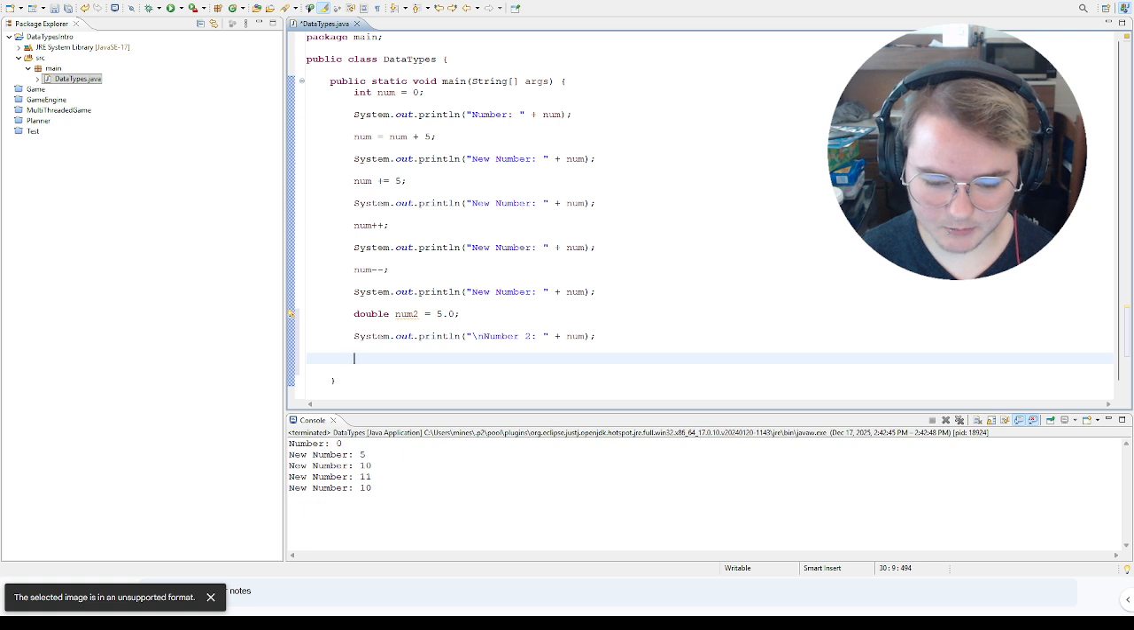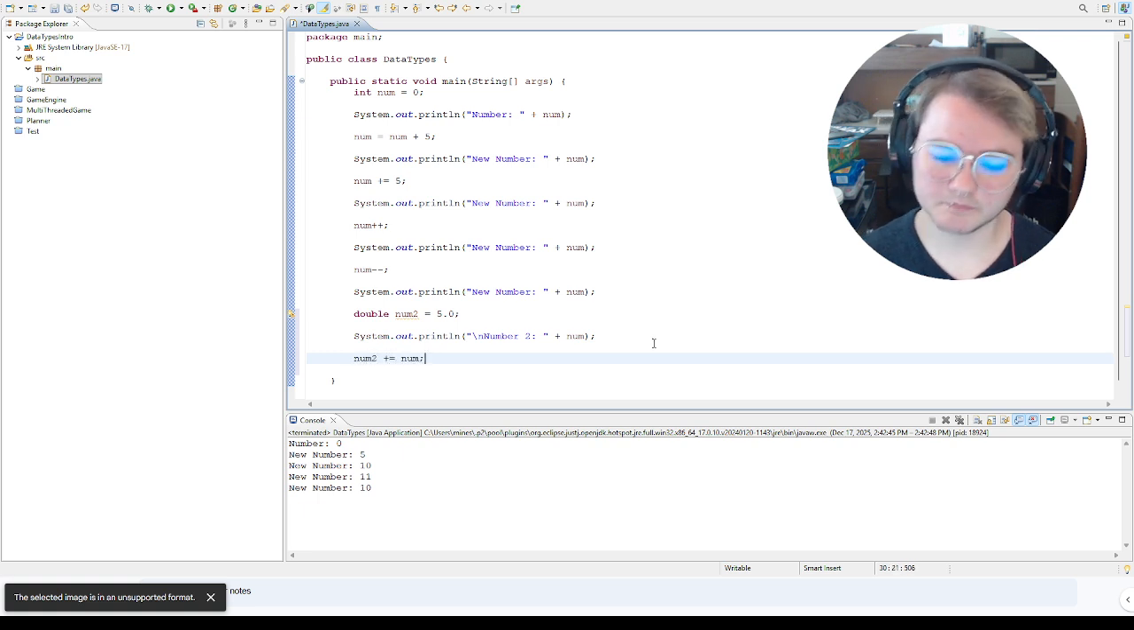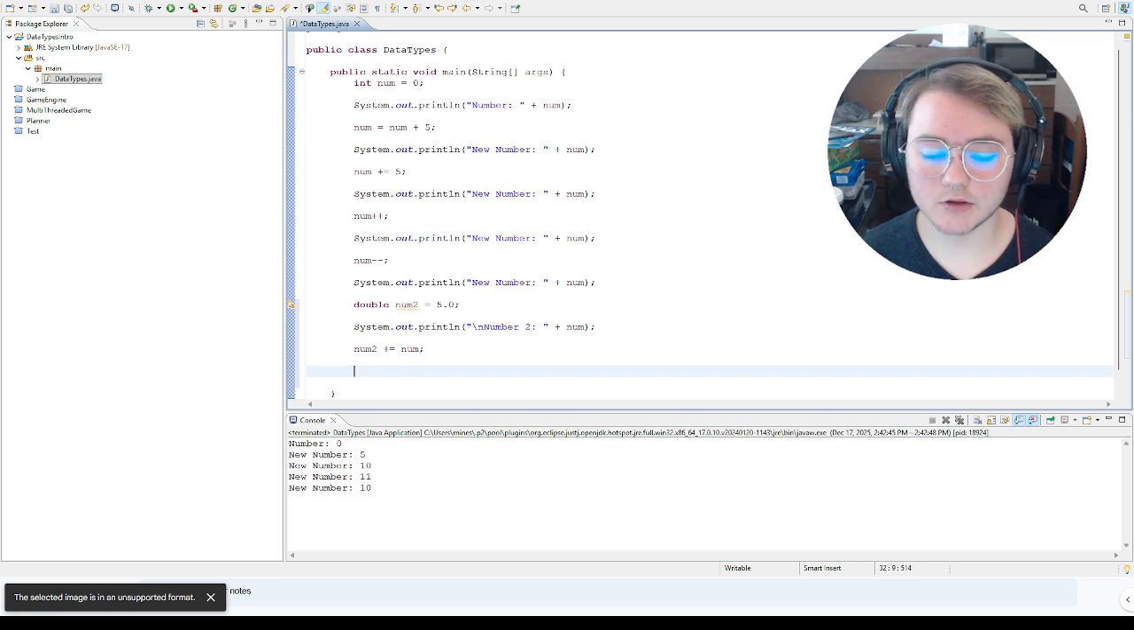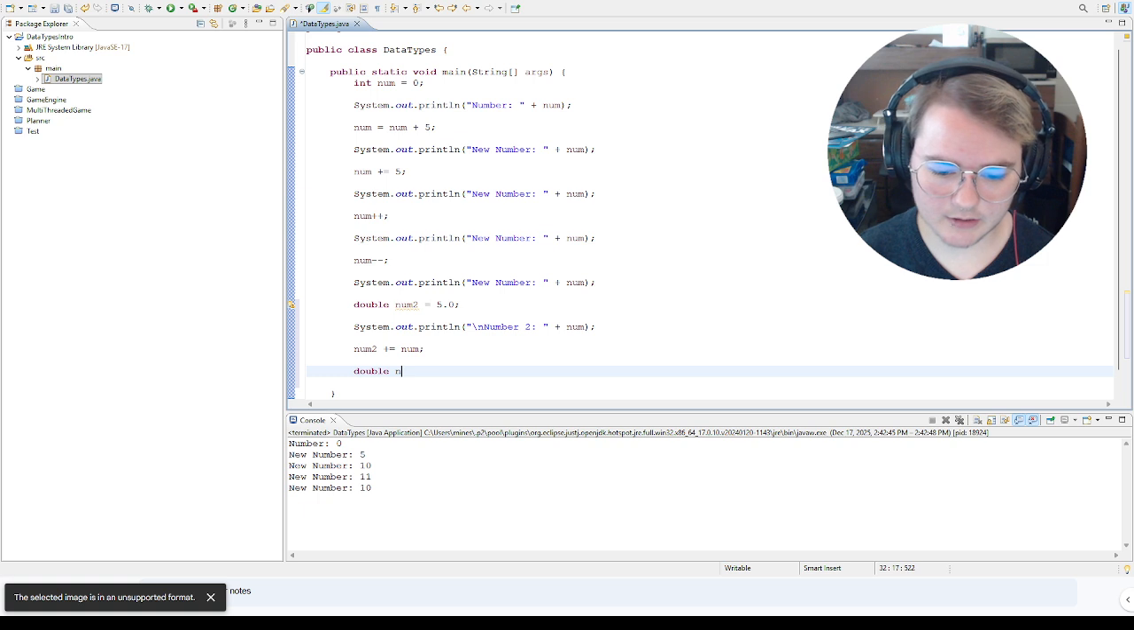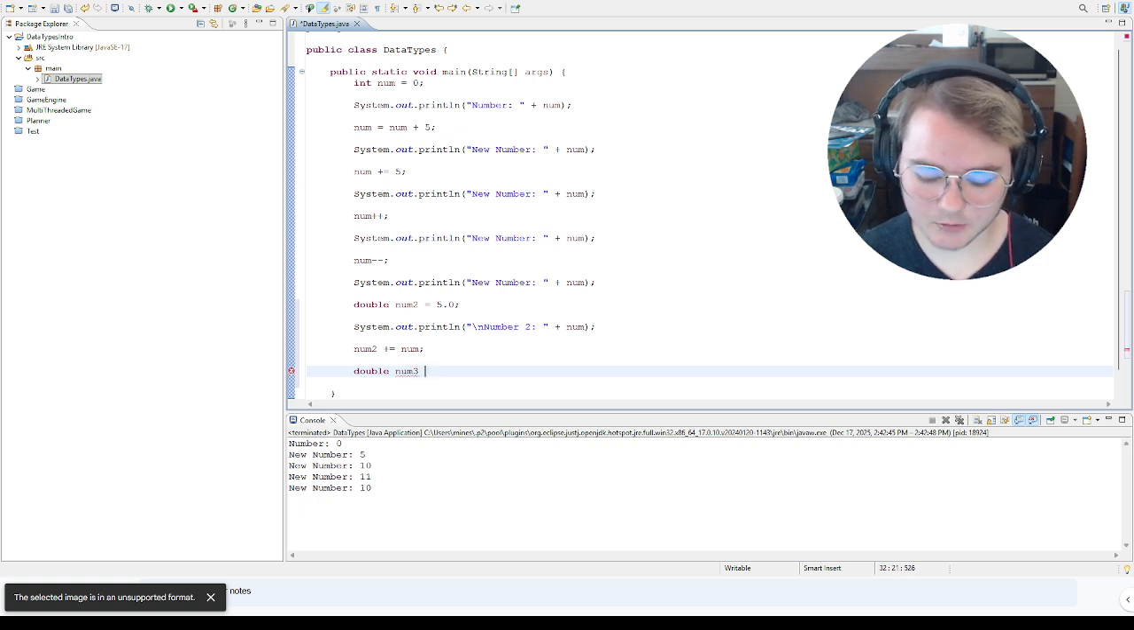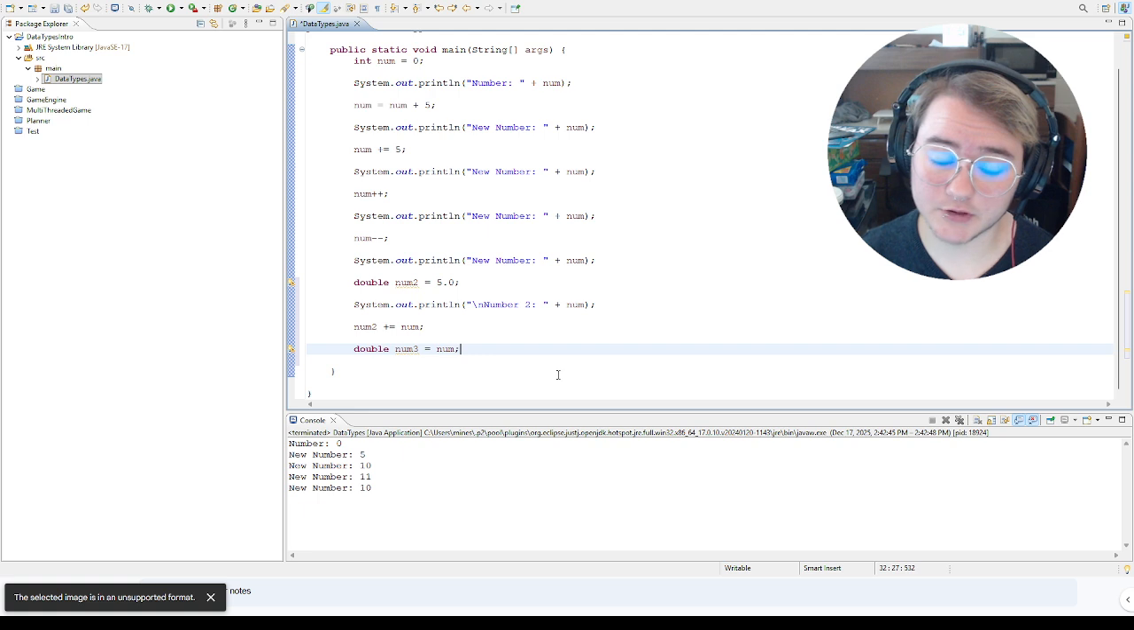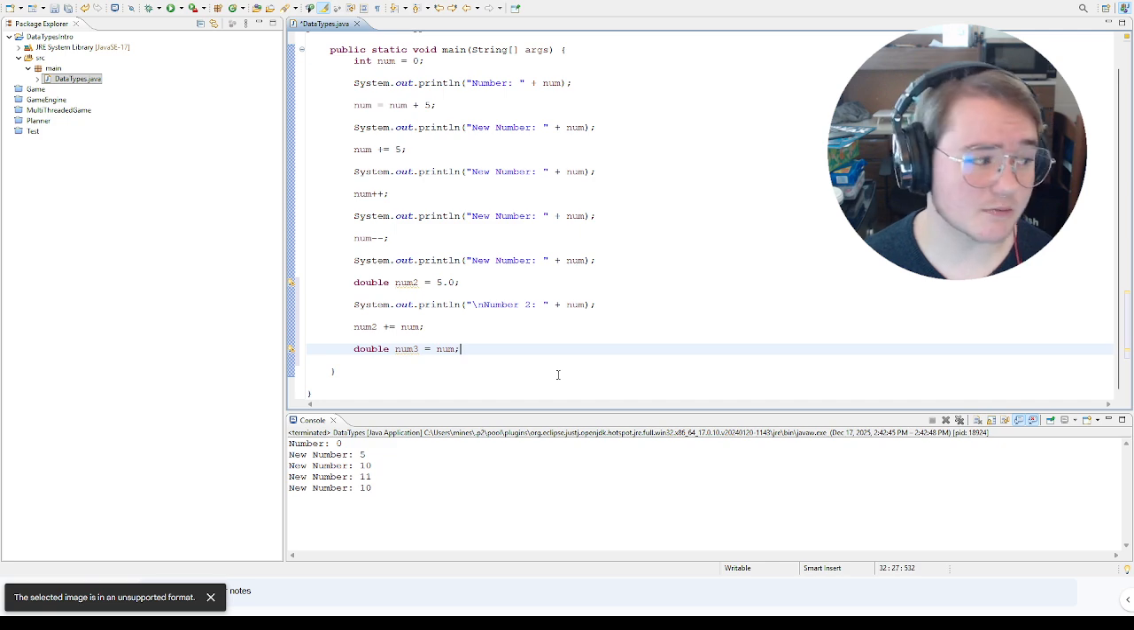And we'll take this double and we will, you know what, we'll do num2 plus equals num. And you can add variables like that. Also, another thing we could do is we can assign a double as an integer variable. You cannot go the other way around though, because to take a double variable and turn it into an integer would be to lose that decimal point, which is considered lossy variable assigning. And it's typically something you wouldn't want.